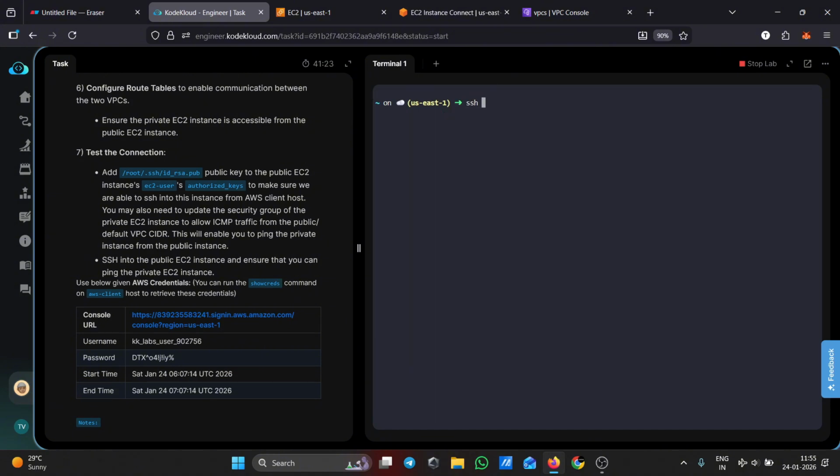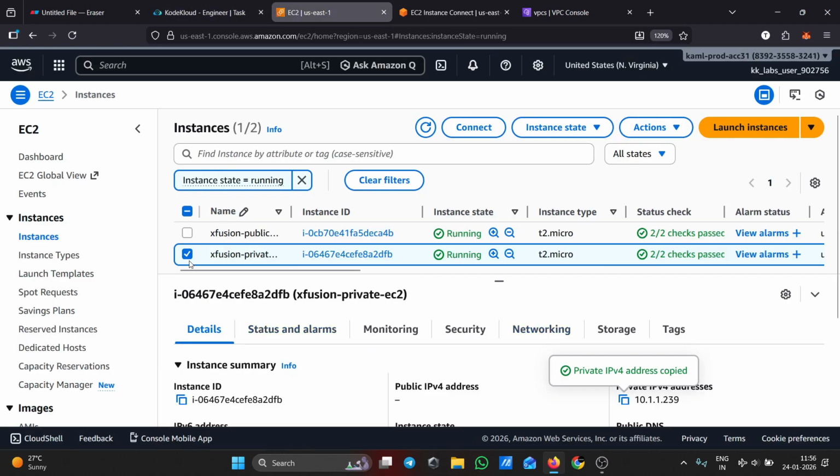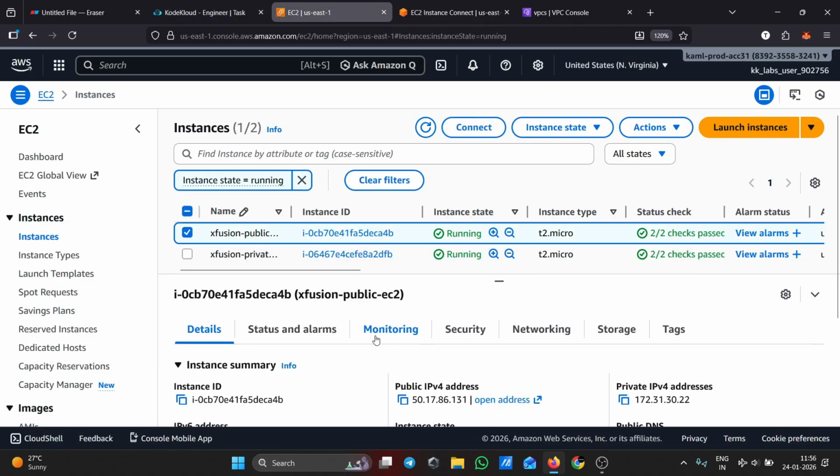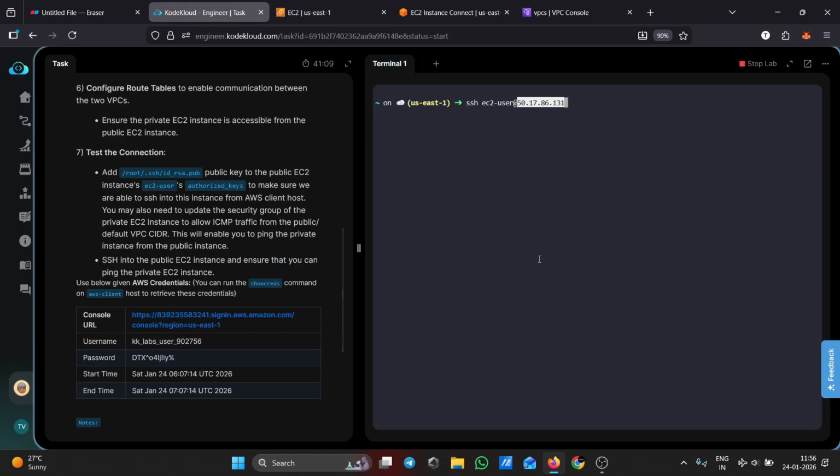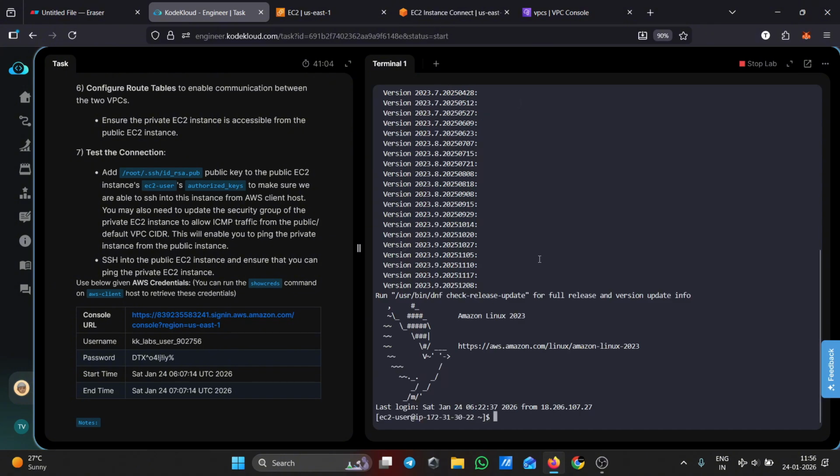Now try to SSH into the public EC2 instance using the AWS client. ssh ec2-user@, copy the public IP. Enter. It asks for confirmation. Yes. And we are able to connect to the public EC2 instance.